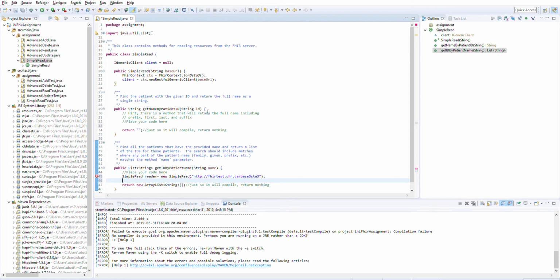Program where we need to retrieve the ID name of the patient by the ID of the patient name. Okay, so let's create the patient class first, object of the patient class.